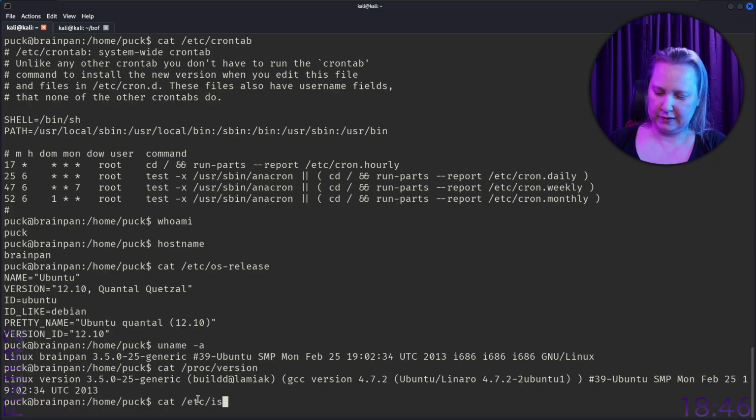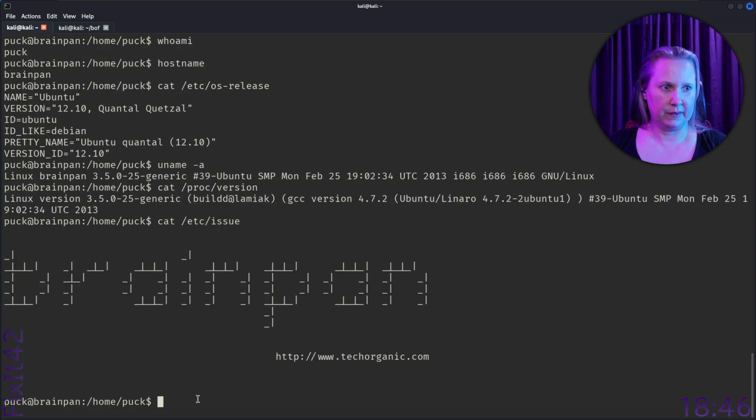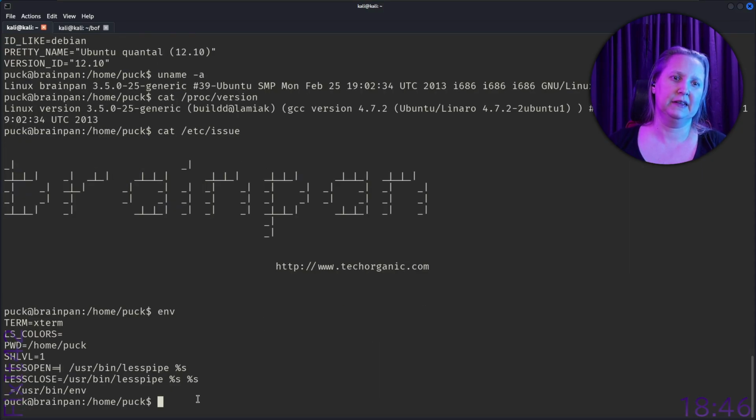Etc issue. Brainpan. Oh, how pretty. Techorganic.com. Okay. Env. Did we do env? No, we didn't. We only did set. So the term I added.